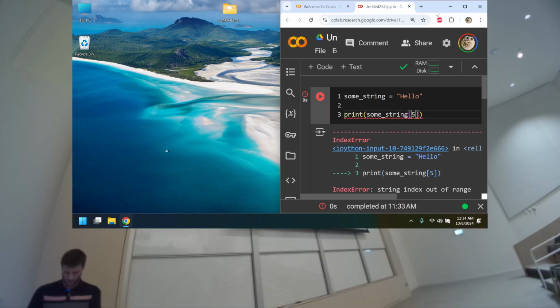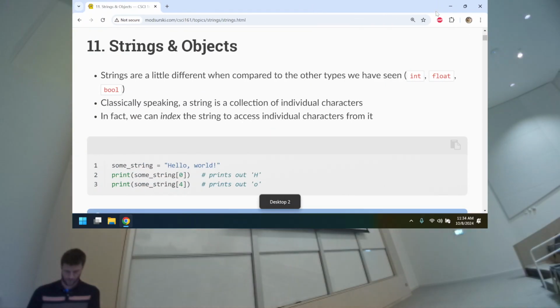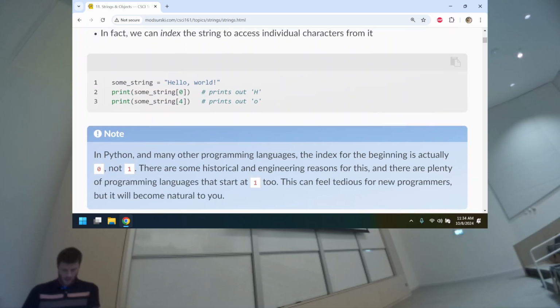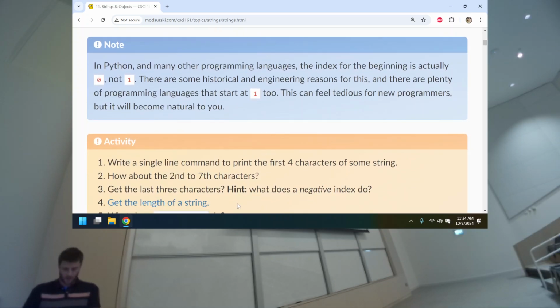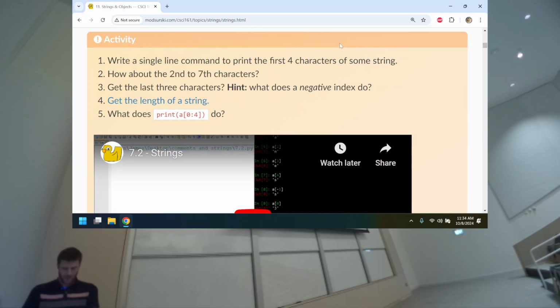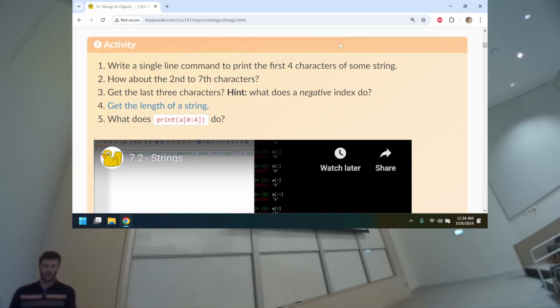Let's do this quick activity. Write a single line command to print out the first 4 characters of some string. Then how about the 2nd to 7th character? And you know what? Actually, let's not do this activity.